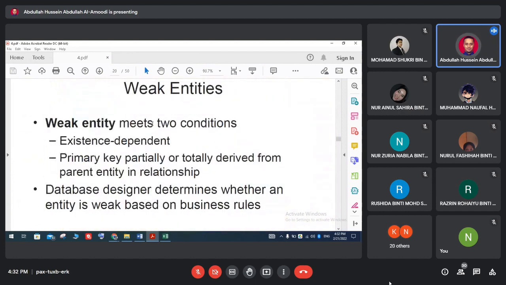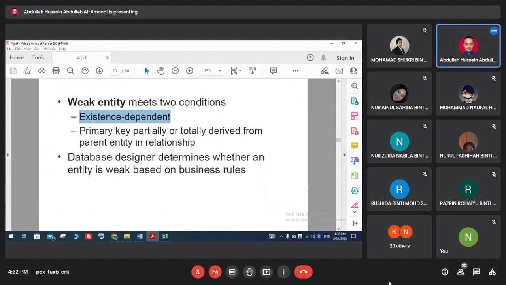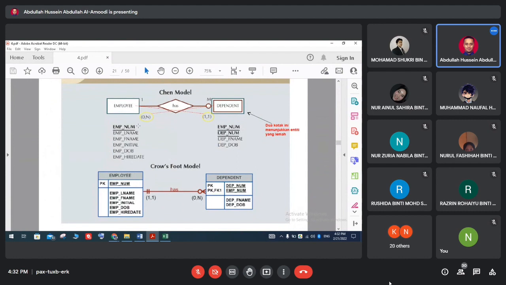For weak entities, if you need to have a weak entity, there must be two conditions. It must be existence dependent, so it depends on another entity to be created, and the primary key is partially or totally derived from the parent entity relationship. So here, employee and dependent is a weak relationship. Here, the employee is, for example, the father, and the dependent is, for example, the kid. The kid cannot be created unless his father is there, so we don't have a child unless we have his father. So this is what we call a weak relationship. This one cannot be created unless we have the other entity.